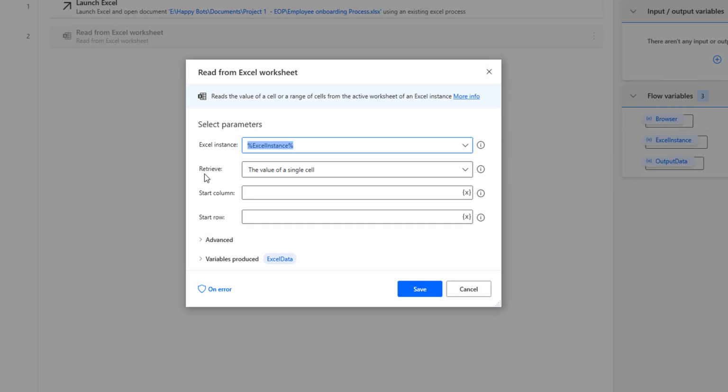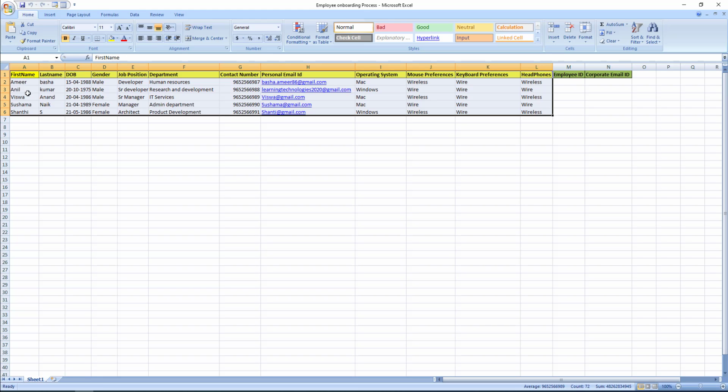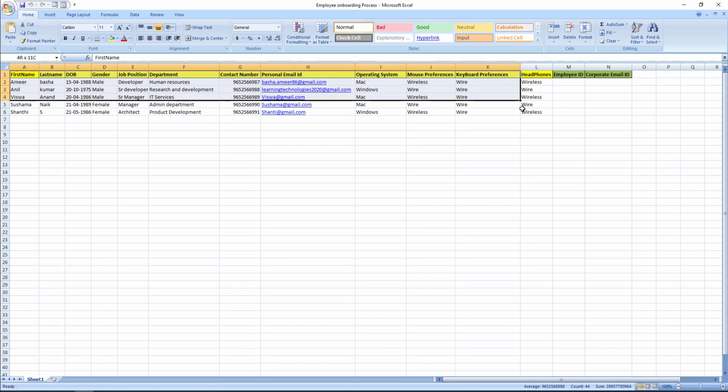And then if you see the main property, the parameter is retrieve. There, you can get the value of a single cell, or values from the range, or values from the selection, or all available values from the Excel sheet. So if I select values from the range, then you need to mention the range over here, that is A2 to L6. But I want to read the entire data, let's assume including the columns.